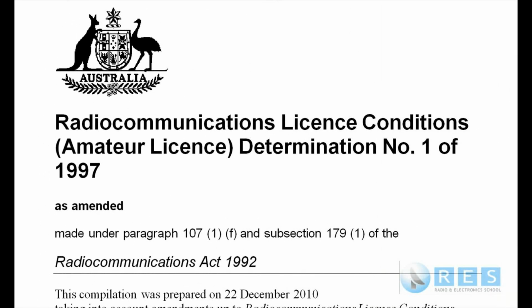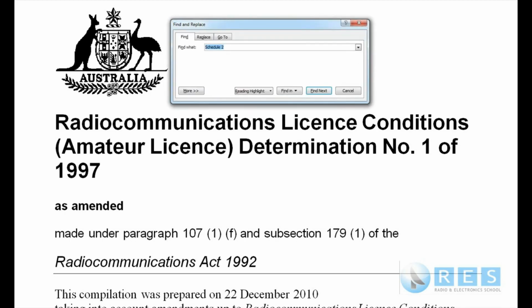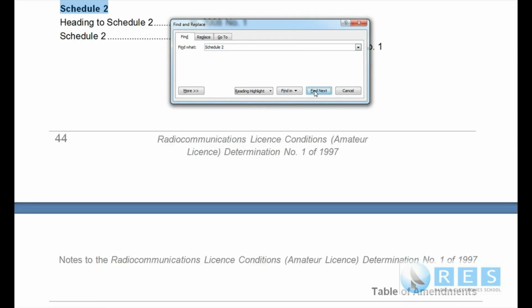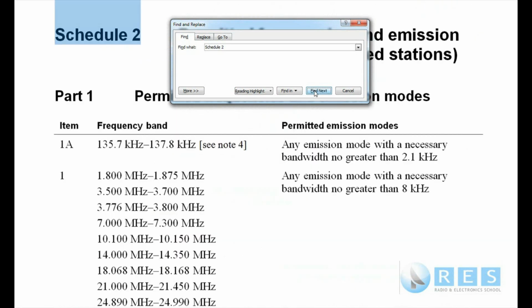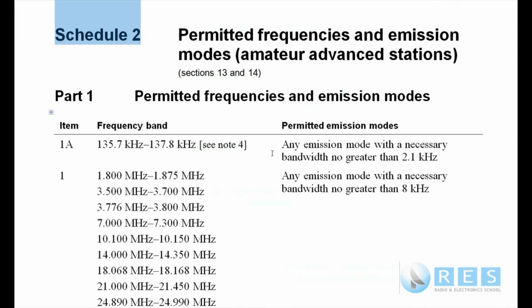So suppose you're doing an advanced exam and you're doing the practical for it. The assessor will ask you to name 4 bands that the advanced amateur radio operator can use. This is a very large document, and I know that that's Schedule 2, so I'm going to do a search in this document for Schedule 2. And I'm going to have to search a couple of times because Schedule 2 is mentioned. There we are, Schedule 2. Schedule 2 is the permitted bands for the advanced stations.